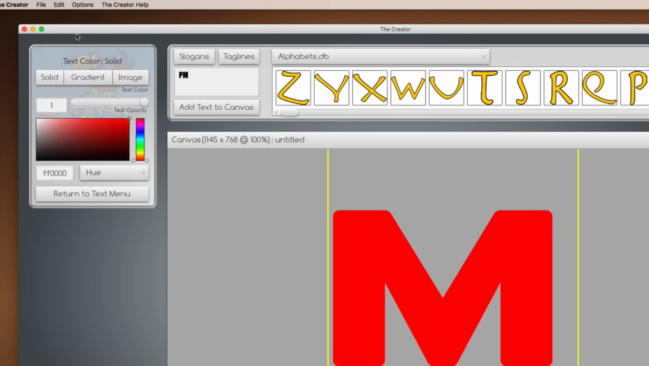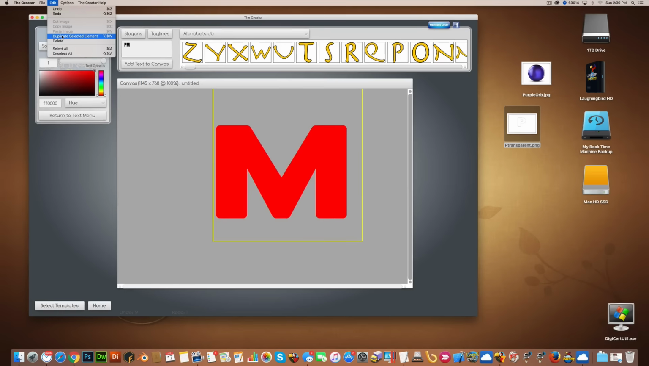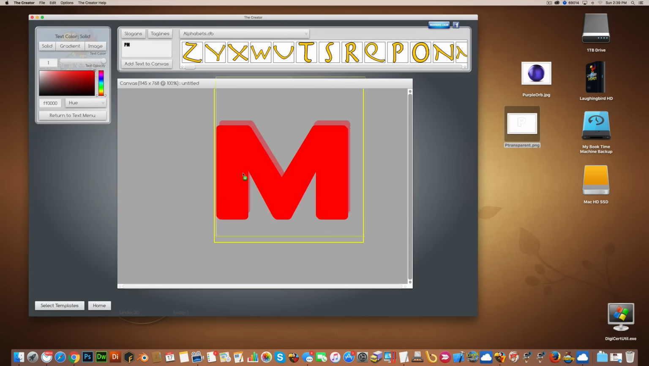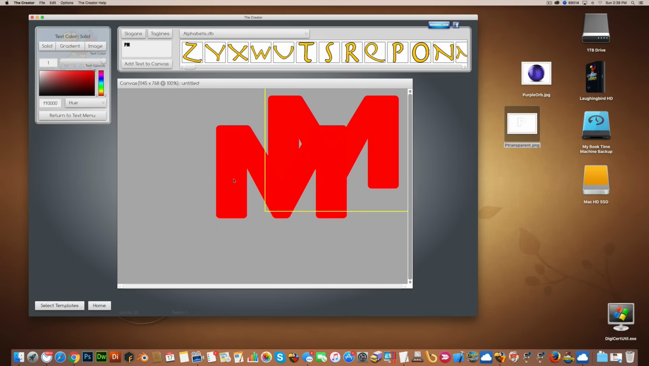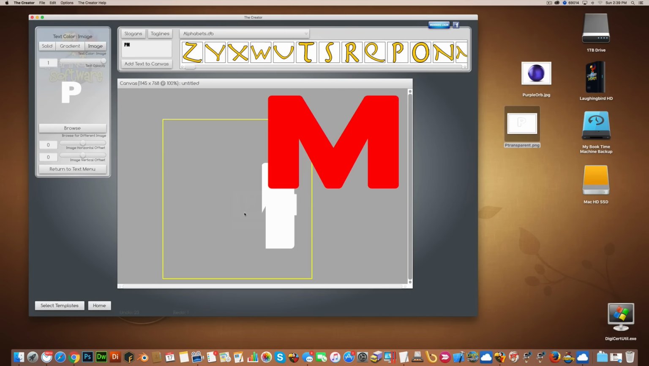So under Edit, we're going to select Duplicate Selected Element. So we have two M's. Let's move one M off to the side, and we're going to focus on this M. Now if we select our letter, we can drag this P right over the letter M. And it's all funky looking, so let's move it over. You notice it's a transparent image, and it's erasing the letter M.